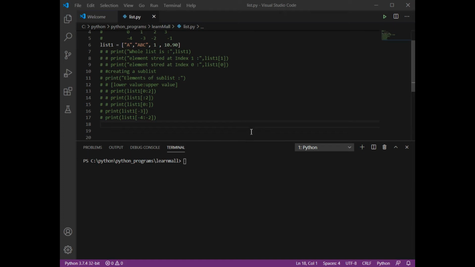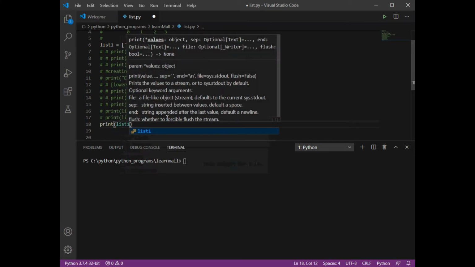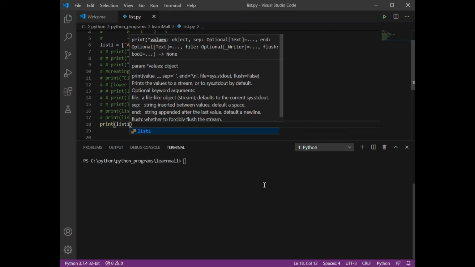So now let's understand list more. Okay, so this is my list. If I want to display my list, I can simply write the thing that we have done till now. If we want to display the whole list, we are going to write print list 1. Okay, and we are going to run this. So it is going to give us the whole list.